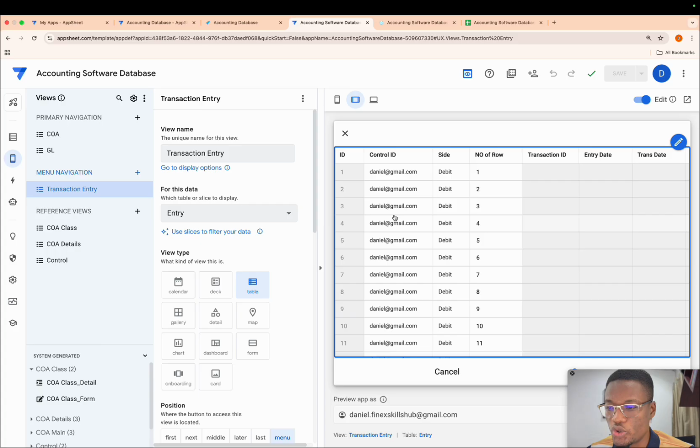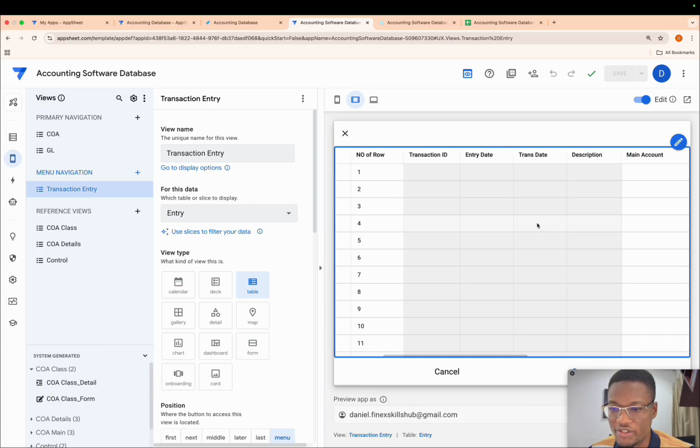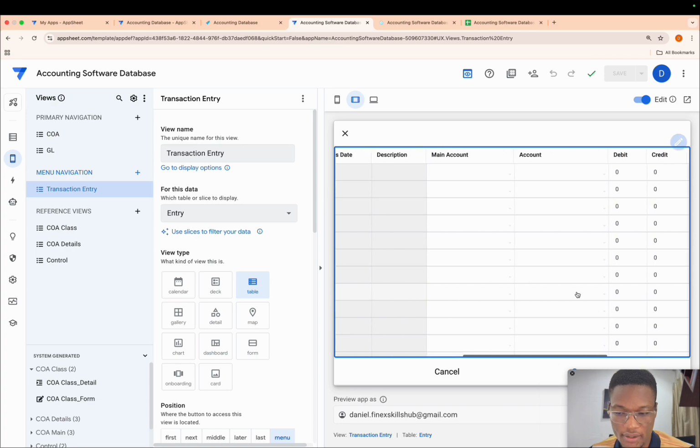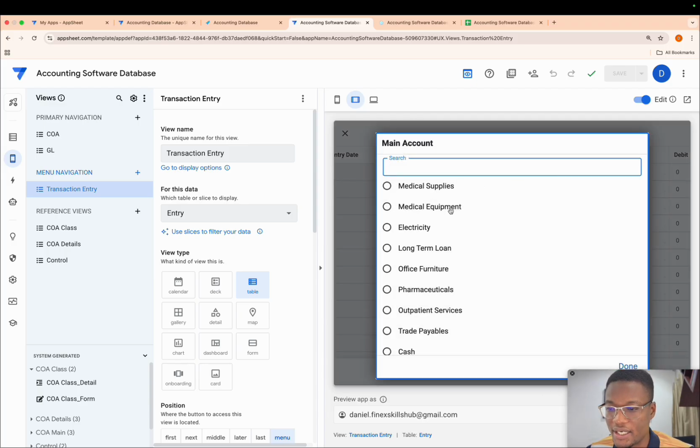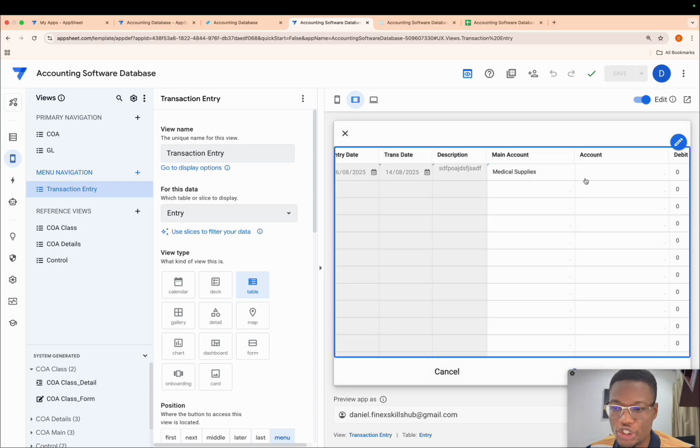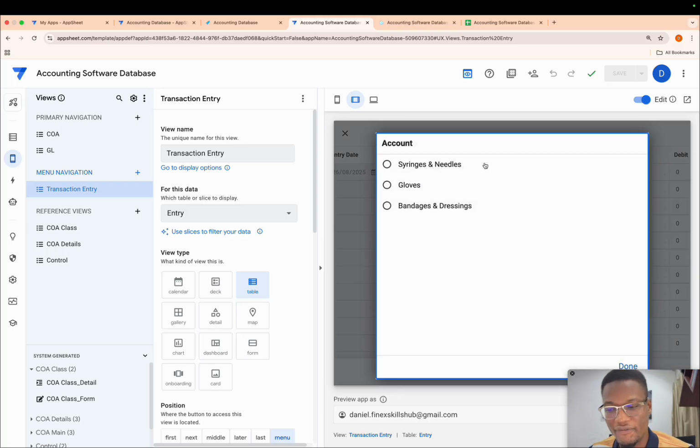Anyway, you notice that certain fields are grayed out, right? Transaction ID, entry date, transaction date, description are all grayed out, because you cannot edit these fields because they have app formulas over there. Now, main account: when I select a main account, let's say I select medical supplies, I should be able to select the sub-accounts that are available. So you see, we have syringes, gloves, and bandages and dressing. Do you get it? Good.